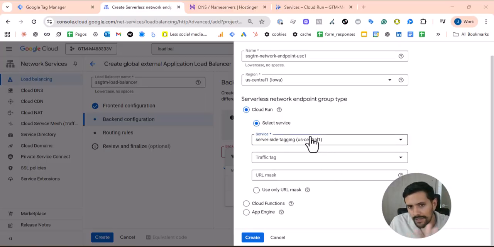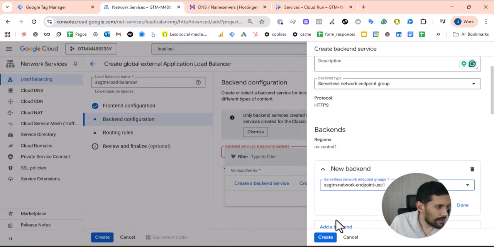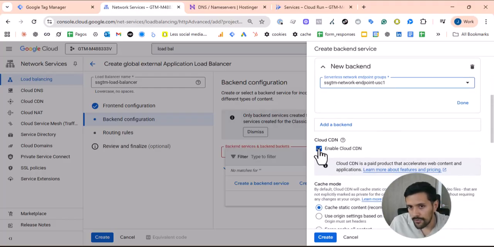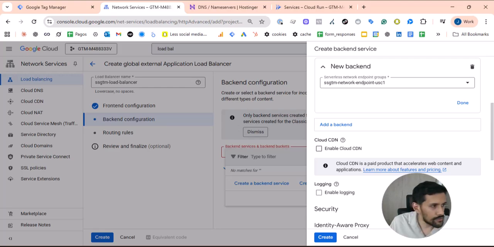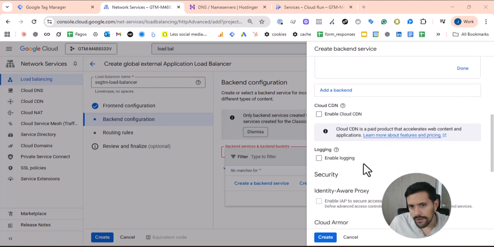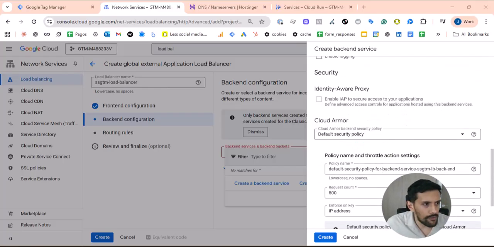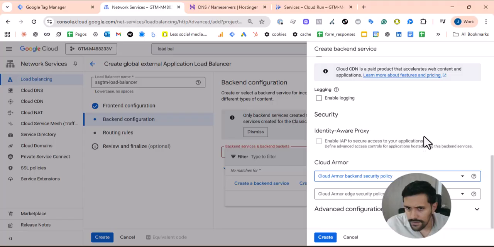Now we are going to leave all the settings as they are. We are going to click on create, and then you will click create again. No, sorry, not yet. We are going to disable Cloud CDN, and here in the logging we are going to keep this enabled. You will still have some logs from a Google Tag Manager server side Cloud Run instance. So you can have those logs here, although this will increase cost. So it's okay if you leave it. Next, in Cloud Armor, you are going to select none. This is okay.